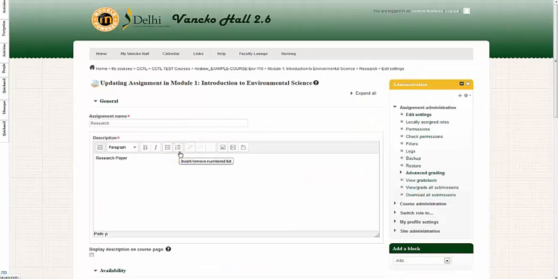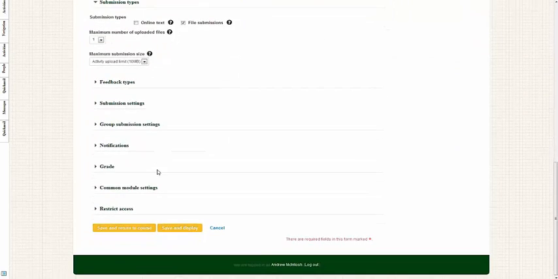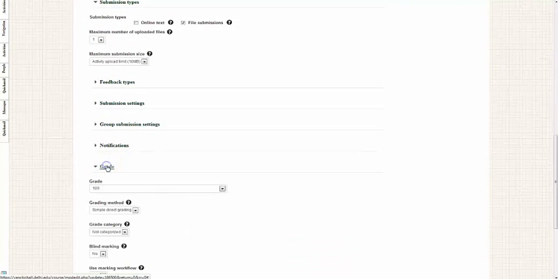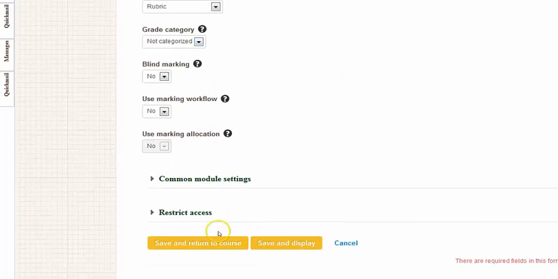Once I have added an assignment, I'm going to select an assignment name, and for this assignment I have selected Research. For the description, I inserted Research Paper. Now I'm going to focus on the grade settings. I'm going to click on Grade, and now I'm going to go to Grading Method. I'm going to click on the drop-down menu and select Rubric. And now I'm going to save and return to course.